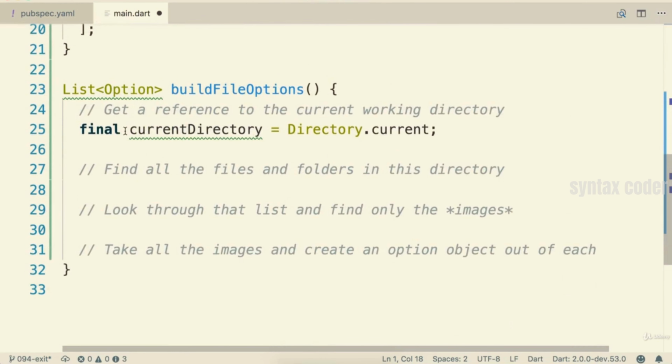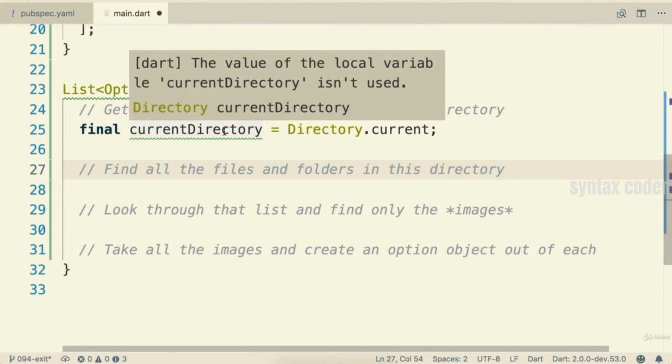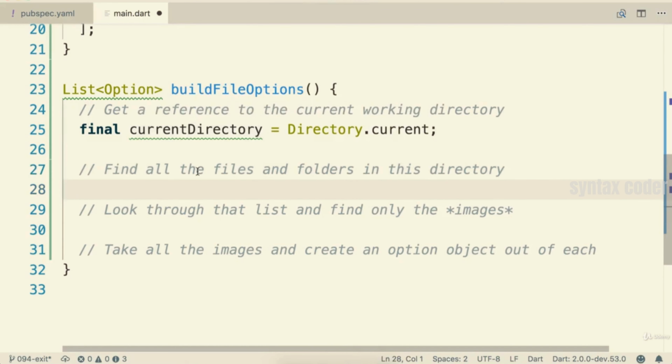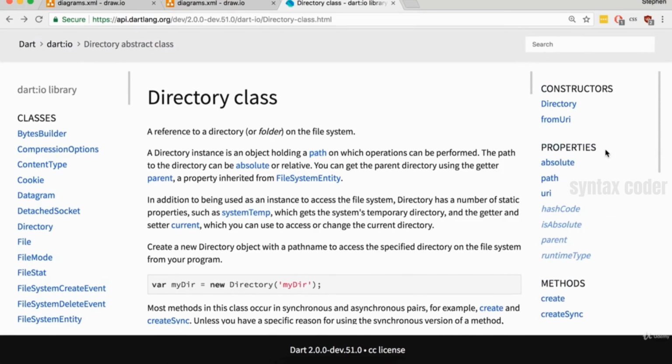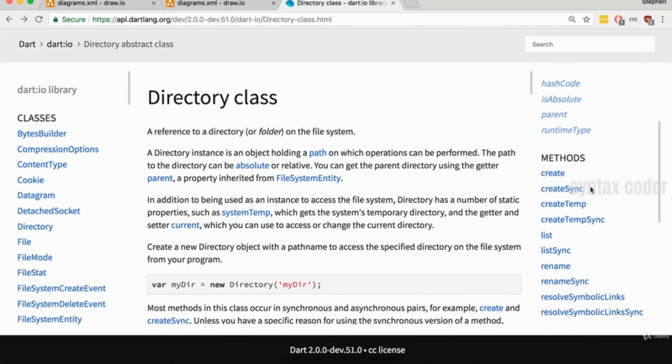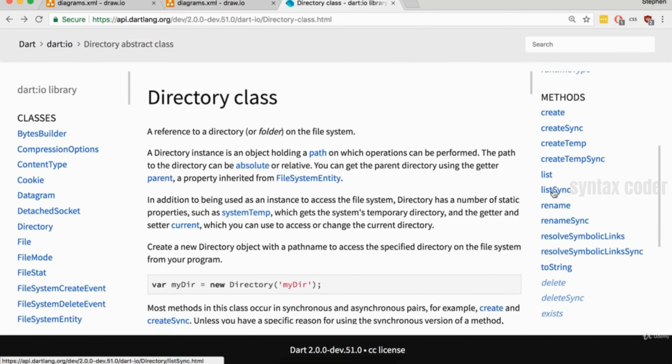Okay, so this gives us a reference to the current directory, and now we can use this reference to find all the files and folders inside that directory. So let's take a look at the documentation for this directory type right here and figure out how we can get a list of all the files and folders. So again, at the directory class, I'm going to find a function inside the method section right here called listSync.